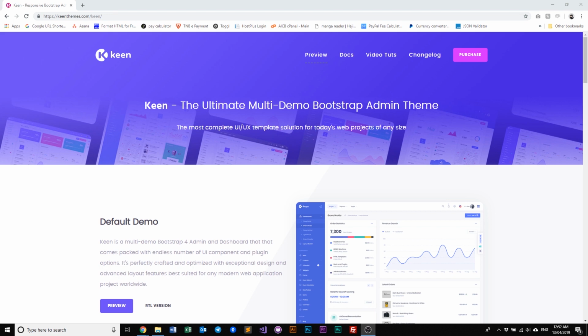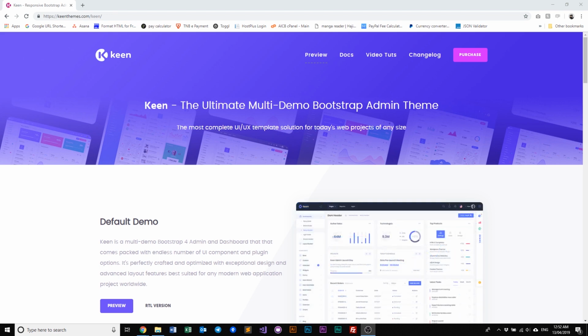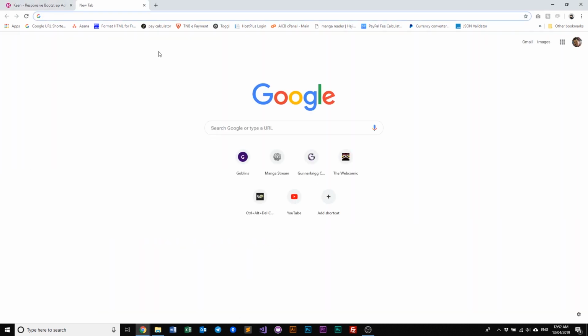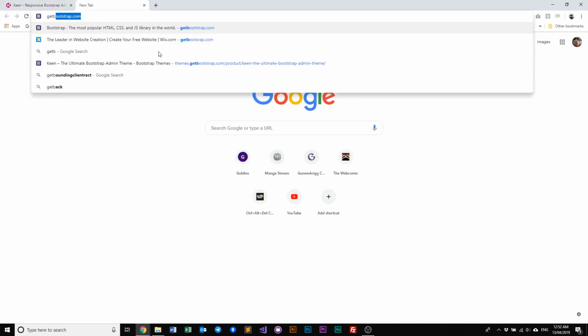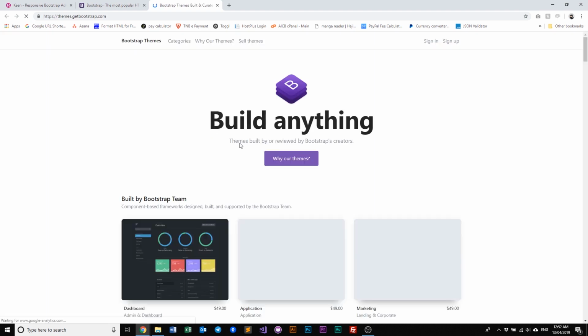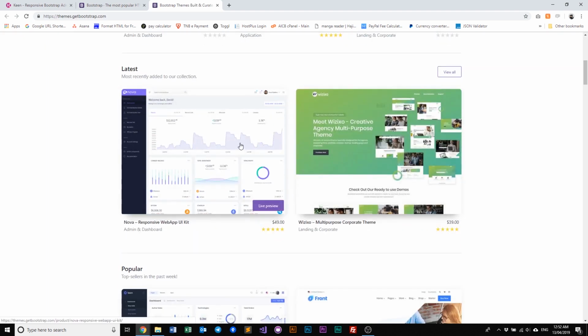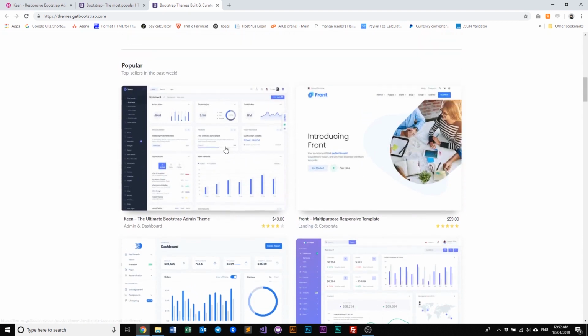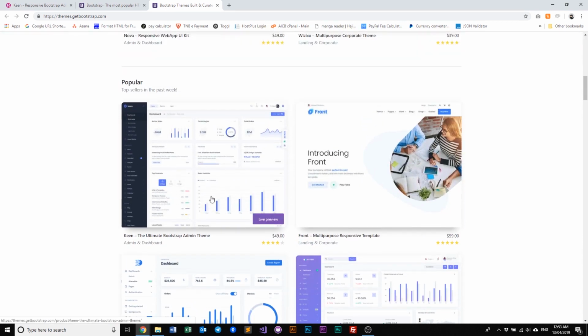So to get right into it, how do you find Keen? You search for Get Bootstrap, go to getbootstrap.com, go to their themes, and then just scroll down a little bit and you'll be able to find Keen in one of the popular themes of the week.